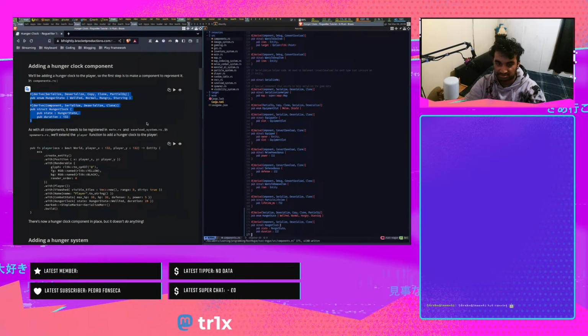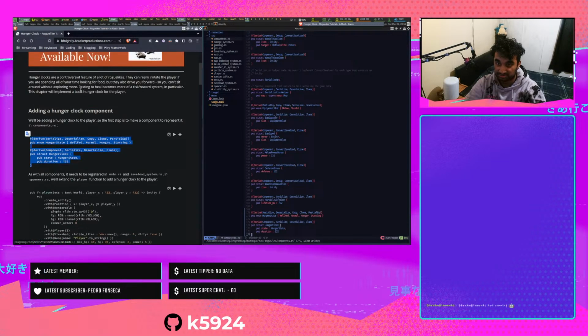It needs to be registered in main.rs and save load. Okay, I'm just gonna grab the source code for this.